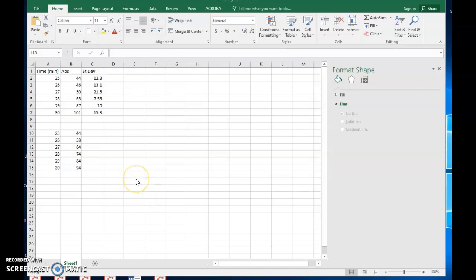Okay, so here we are, and I'm just going to do a quick tutorial on how to add standard deviation values as individual error bars on individual points. So we've got data over here, we've got time in minutes, this is manufactured made up data for absorbance, and here are our individual standard deviations for each data point.